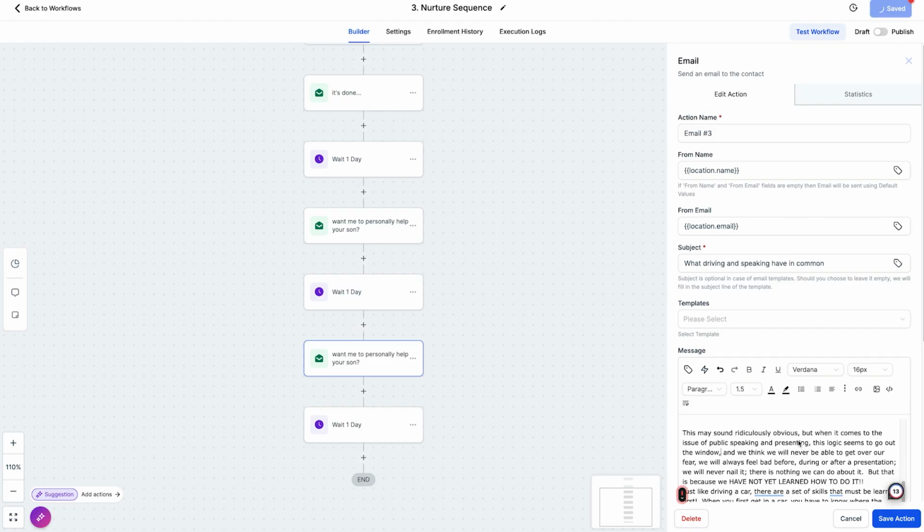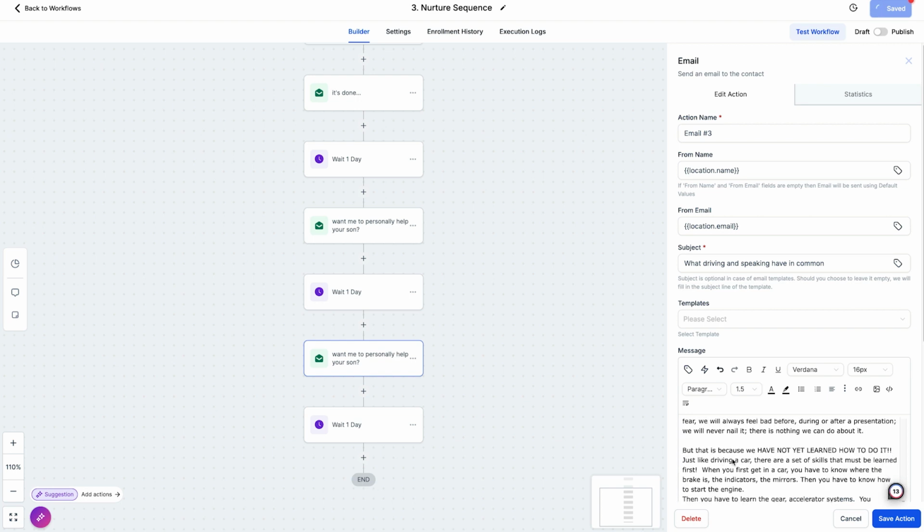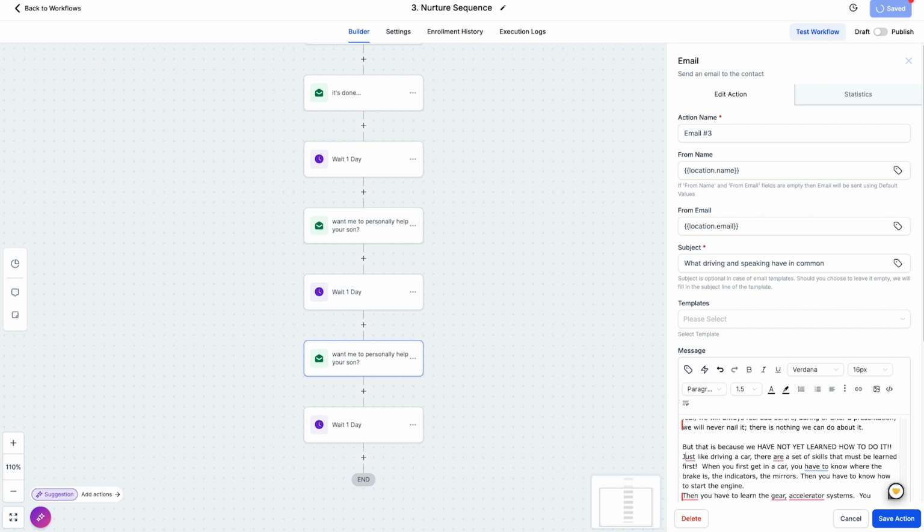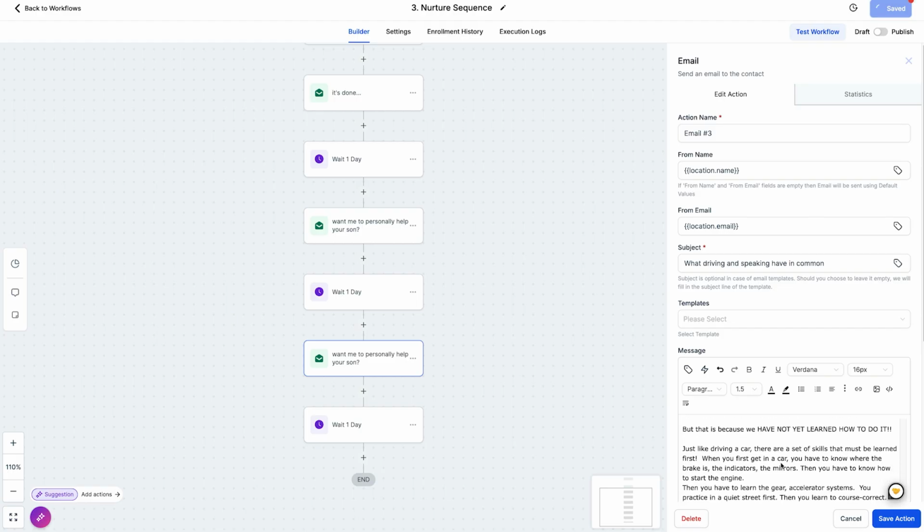But when it comes to the issue of publicity, to go out, and we think we will never be. Just like driving a car, there is a set of skills that must be learned first.